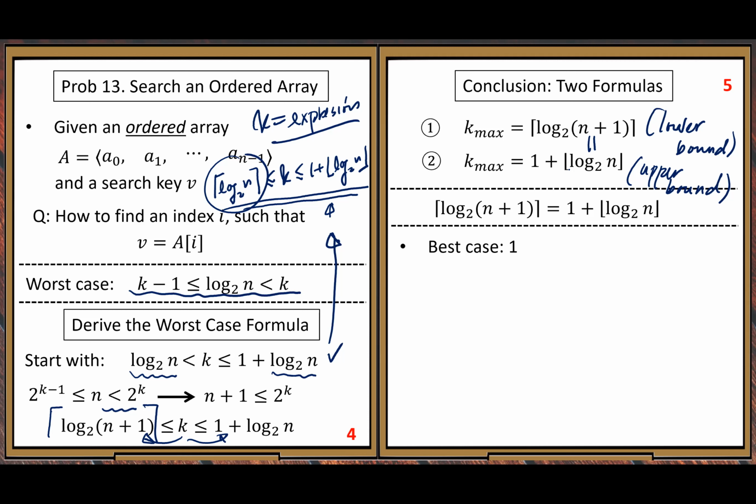Now the final conclusion. The best case: in binary search, when you do the first comparison, V compared with the median happen to be the same. V equals the median element. That's the best case. Then the worst case is one of the above expressions. But the question is the average case.